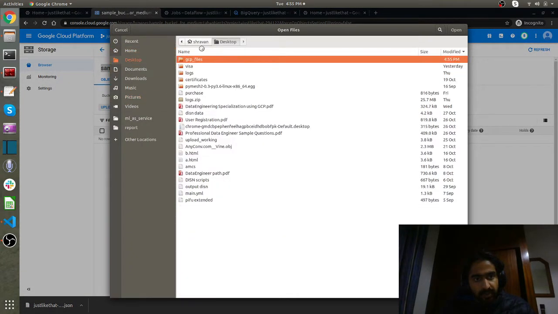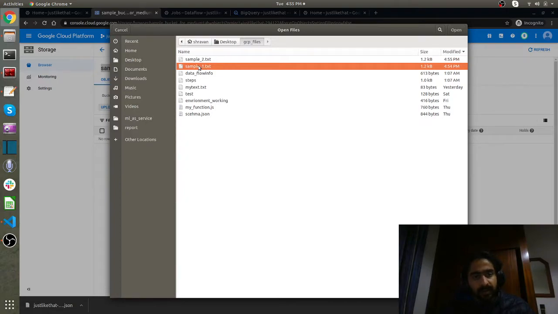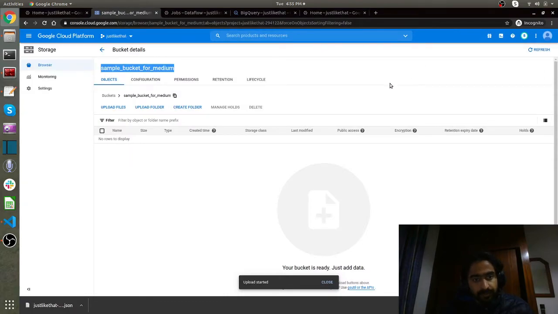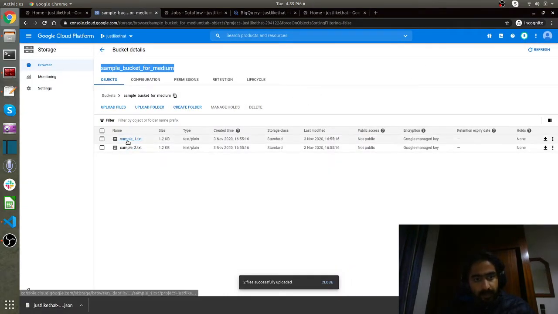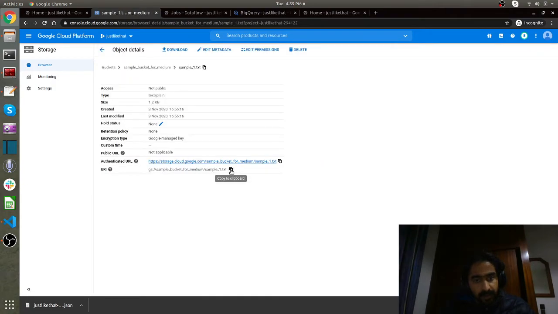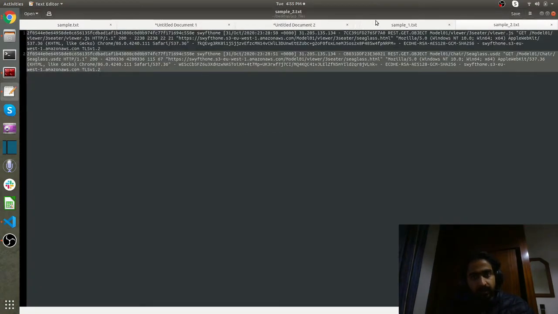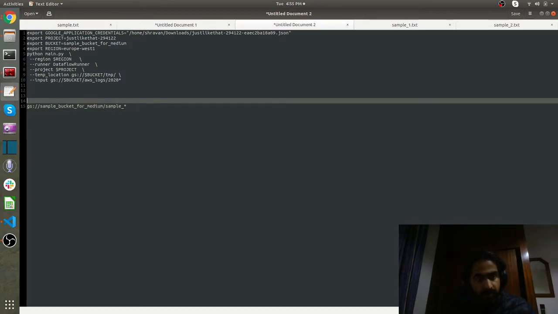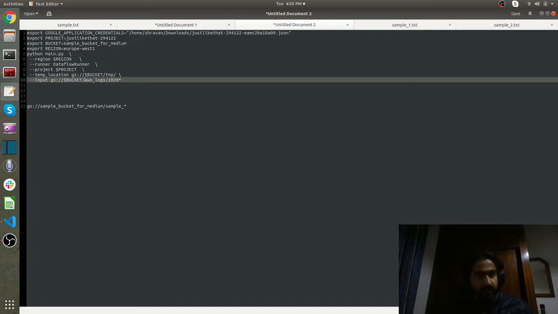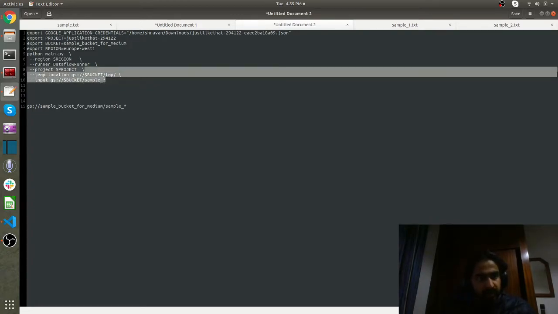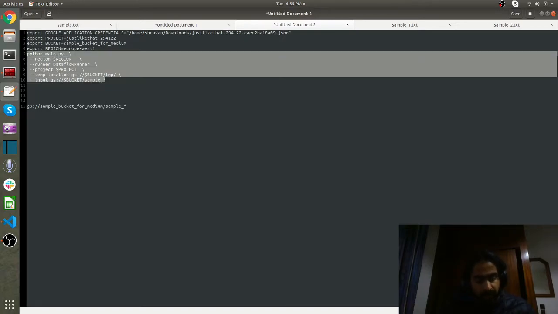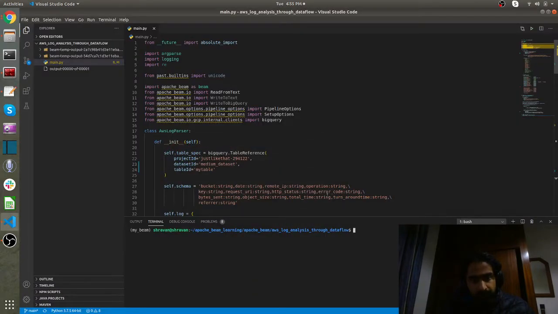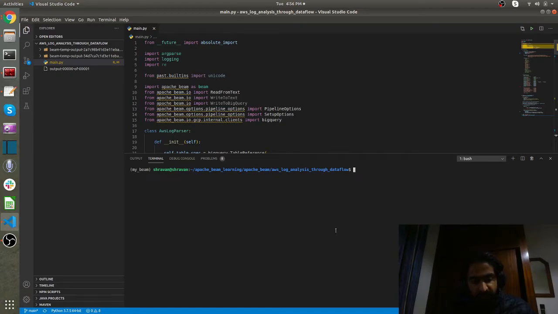Desktop, gz4 files, sample1 and sample2. Open it. Yeah, got it here. So this is my path to it. What I'll do here now, this is my path, sample star I'll give. Let me now run this. Okay, hope everything will work now.